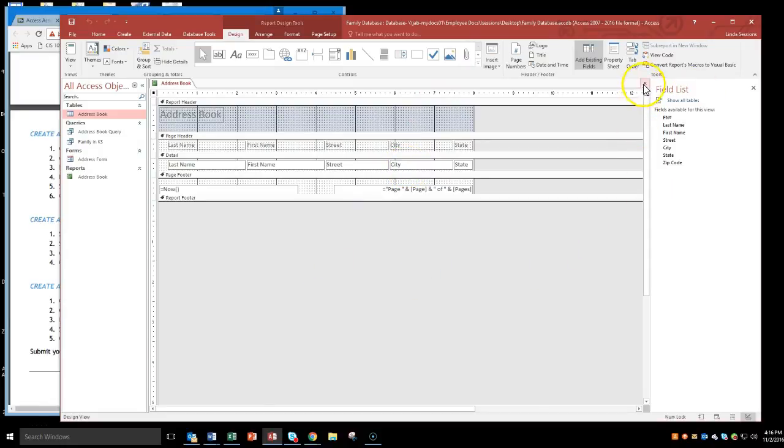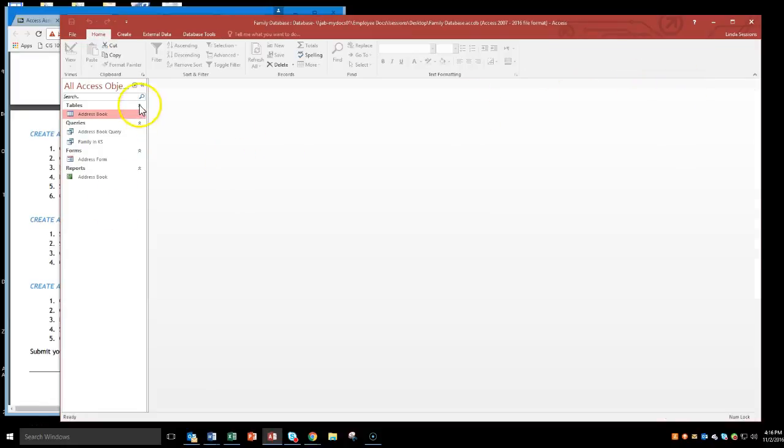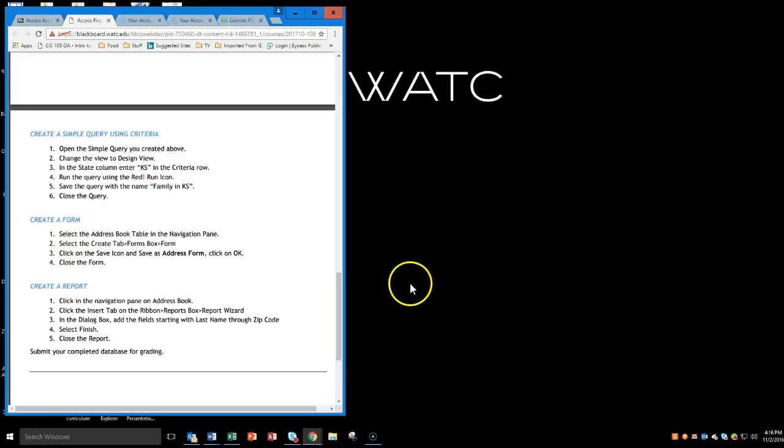So we're going to close this, and you should have address book query, family in Kansas, address, and address book. And this is the assignment for class. Now before you can submit it in Blackboard, you do have to close it. So we're going to come up here to this little X, close it, and now you're ready to go back into Blackboard and submit your Access file for grading.